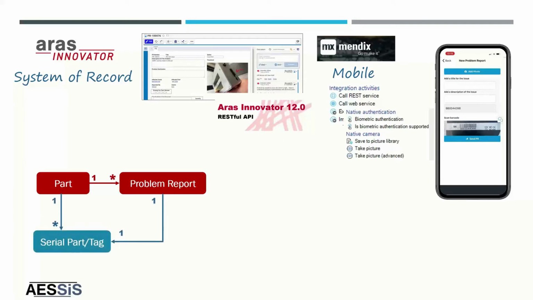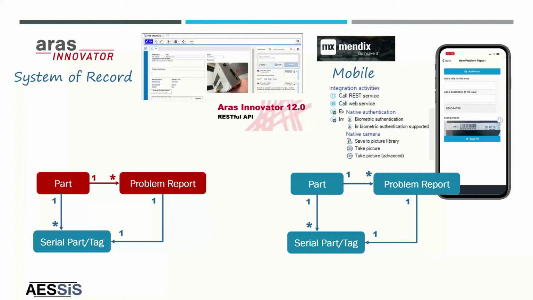So we created an item type. We created some data model to track serial parts or tags. You know, in the oil and gas industry, people call them tags, but it's the actual physical part with the serial number on it. So we created some data model and some relationships to do that in a low-code way. And then we replicated that data model in Mendix. So we built the corresponding data model in Mendix. And actually, Mendix builds the data model automatically based on snippets of data from the other system, and then we connected them together through REST.